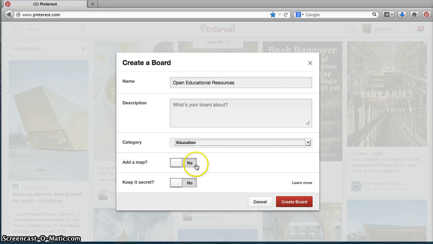You can also add maps for location pinning, or you can choose to make a board a secret board. So perhaps you're planning a surprise party and you don't want all of the resources you're curating to be publicly visible to anyone. So then you simply click create your board.